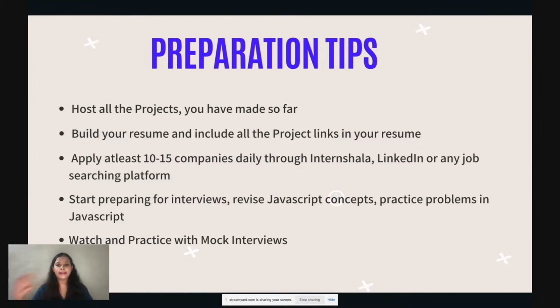There are plenty of candidates. Just like there are plenty of opportunities, there is a large pool of candidates too, right? So try to apply to 10 to 15 companies daily, until you find the internship, until you find the type of company which you were targeting. Apply to at least 10 to 15 companies daily through Internshala or LinkedIn or any job searching platform.